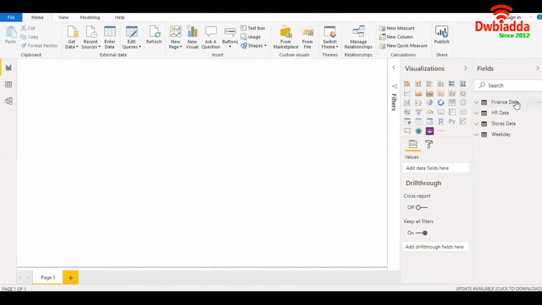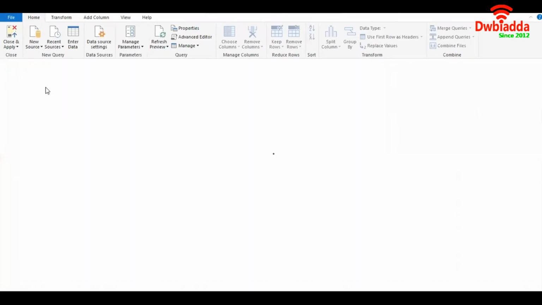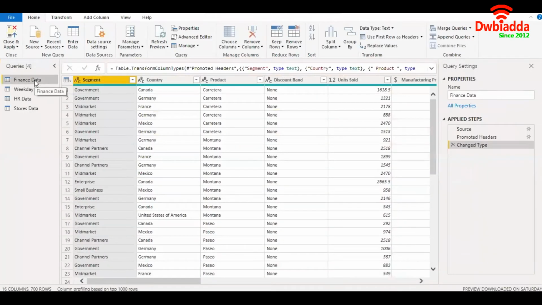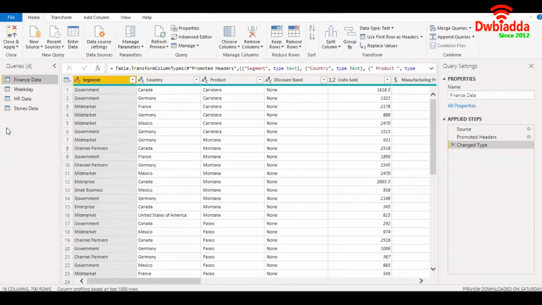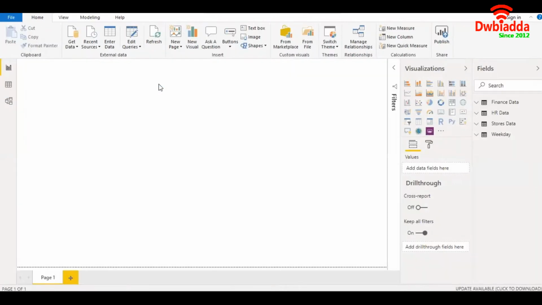So in that case, you can simply go over to the query. You can right click on the query and uncheck the option include in report refresh. Now when you go back and refresh the data, you will notice that only 3 tables are being refreshed. This will help you save a lot of time.